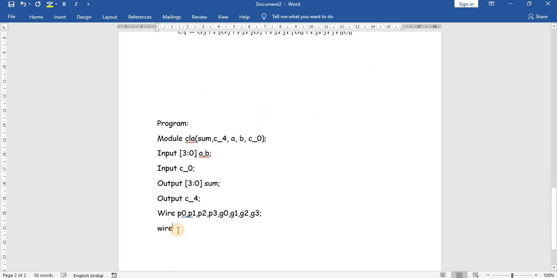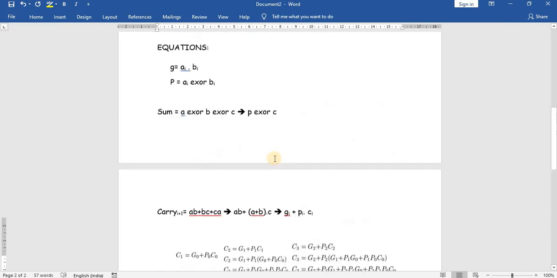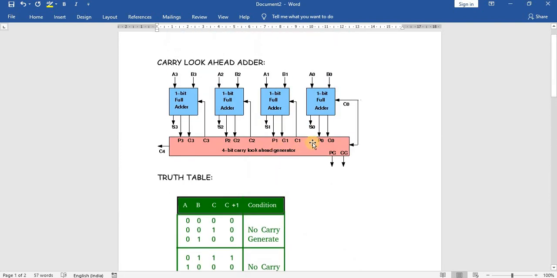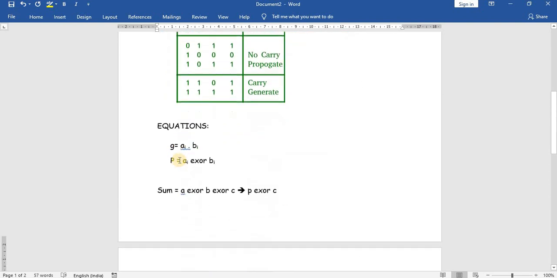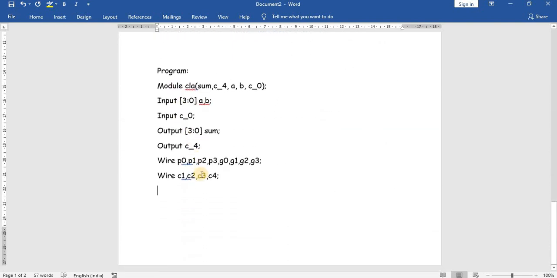Likewise, the in-between carries C1, C2, C3, C4 we will declare as wires. These are the corresponding in-between carries which propagate from one stage to another stage. You can see here C1, C2, C3, and then at last we will assign C4 to the C of 0. So these are the wires.